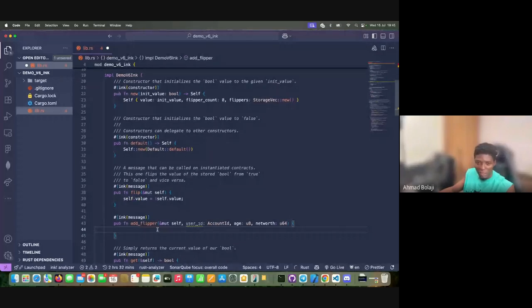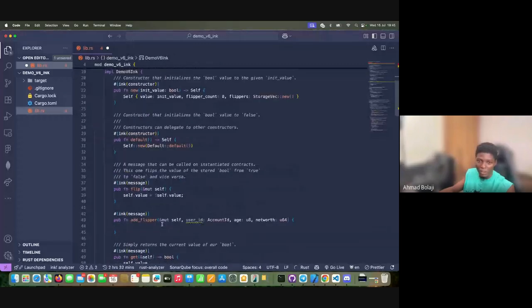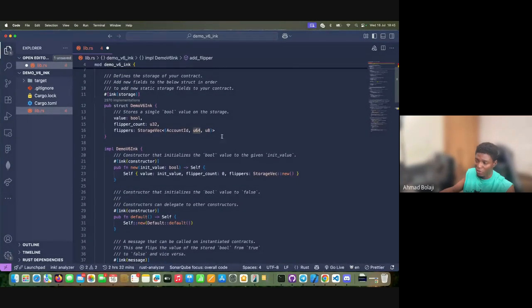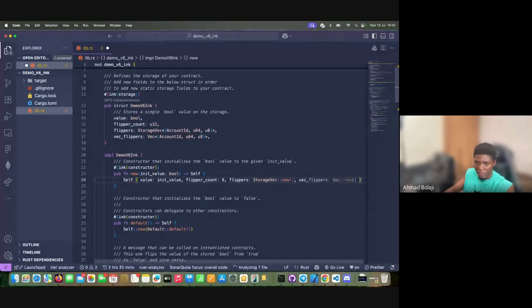So what we're going to do here is, since we're keeping track of the flipper counts, the moment we add a new flipper, we're going to give him the ID of 1, ID of 2, and so on and so forth. So now, how do we know for this? Whenever we're adding a new flipper, we won't be able to know if the flipper with this user ID, age, and net worth already exists. And this is one of the trade-offs that you sacrifice if you instead were using something like vec flippers, which is Vec storing the exact same thing.